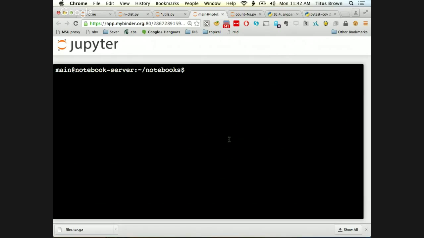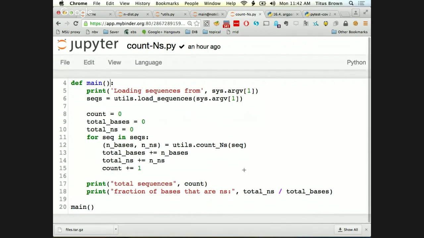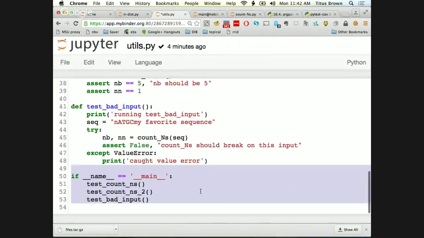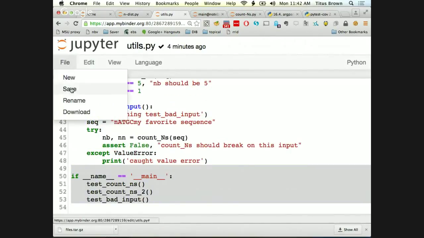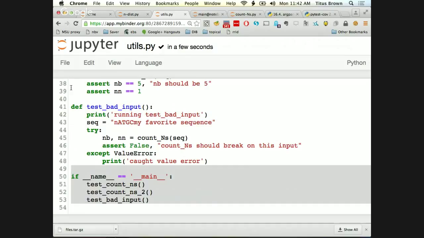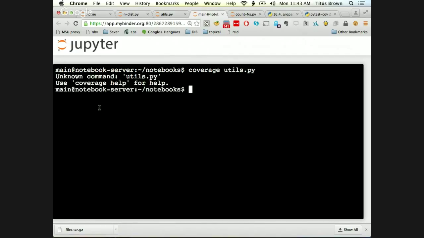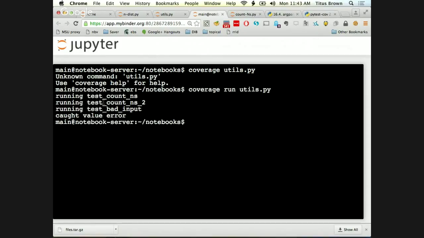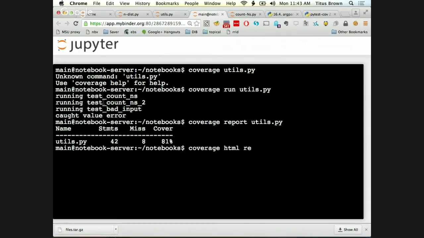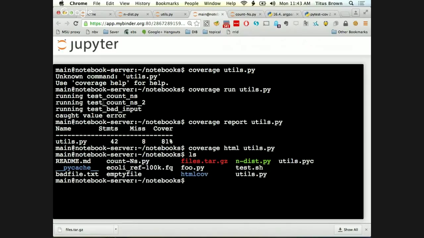So let me show you, I don't know how to get it to work with a test runner, but I want to show you the concept of code coverage. So suppose I put those test functions back in and I say coverage run utils.py. Okay. Coverage report utils.py. I'll show you what all of this is, and then we'll go back and I'll help you generate it yourself.